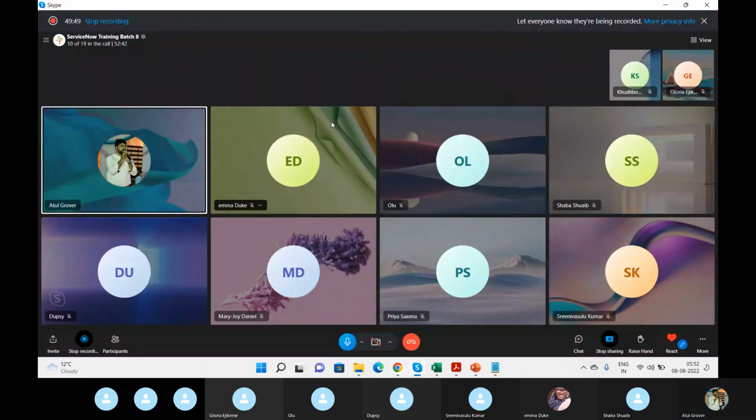Clear till this point, everybody? Atulji, here one. Yes, please go ahead. What is the difference between service mapping and discovery? Is there any major difference between both of these? Discovery is the first step to find out the components. Service mapping is to build the relationship between those components.